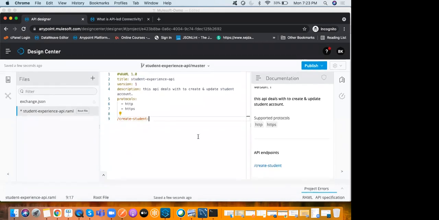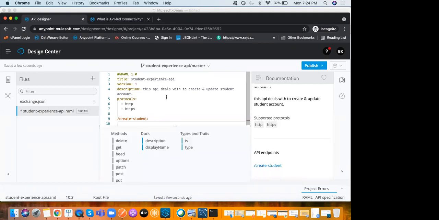As soon as I wrote here, can you see in the console on the right-hand side, it got reflected. Create a student. Understood? Now my resource path is done. What is the next step? Method. As soon as I click here, all the methods get displayed. For create, we need to use the post method.